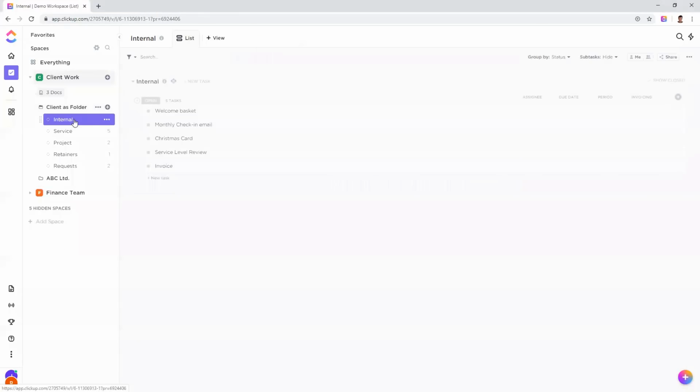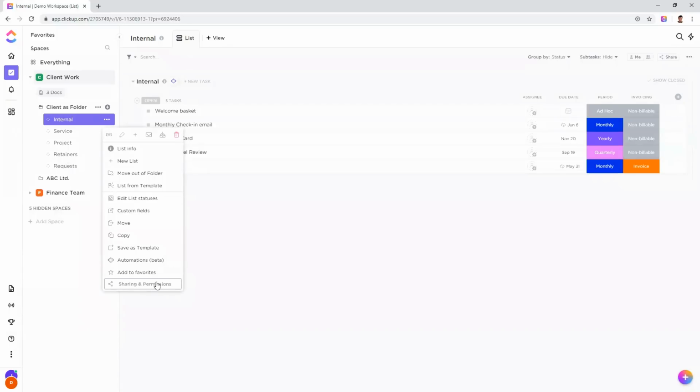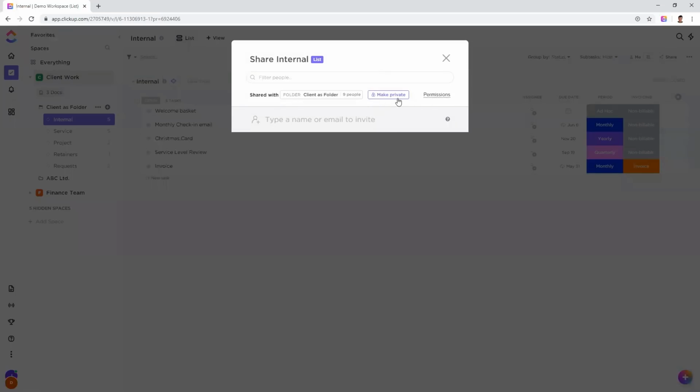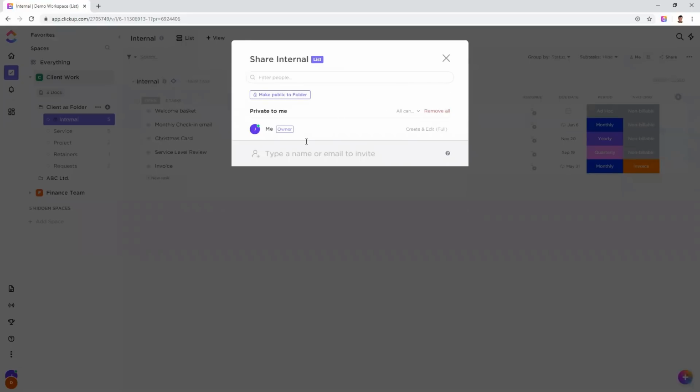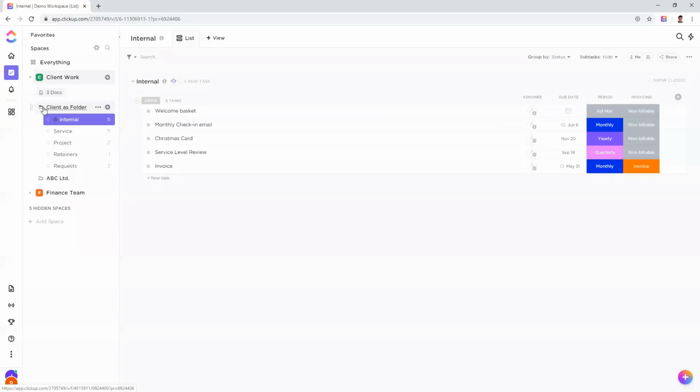Okay, so I've got a few types of lists that I think might be useful here. The first is internal. So if you are sharing this whole folder with the client so that they can keep up with the work that you're doing for them, what I'd do is go into the three dots here, go into sharing and permissions, and make this private. And then you invite your team who are going to be working with you on this, so that if you share the client as a guest on this folder, they won't be able to see this list. So we'll go into that a little bit more later perhaps.